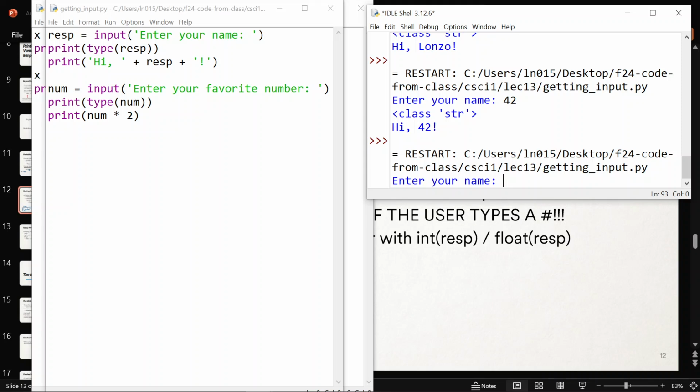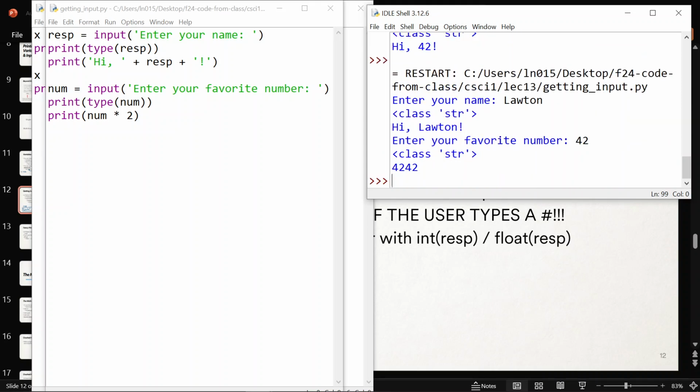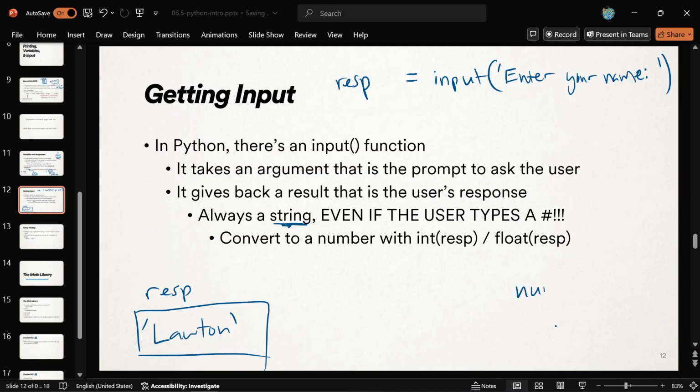All right, so enter your name, Lawton, favorite number 42. It was a str. And so 42, the str, times 2 is 4242, just the characters, right? It has no knowledge of numberness. That's a bit of a problem. Okay, so num right now, it's not 42, it is the string 42, okay, if that makes sense. That's the main difference right now.